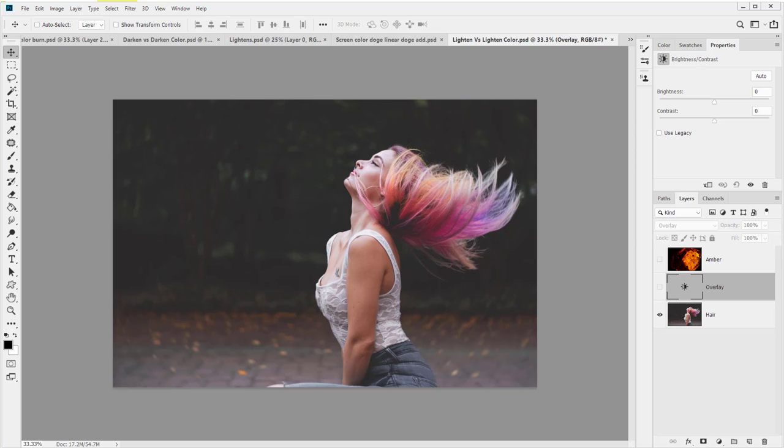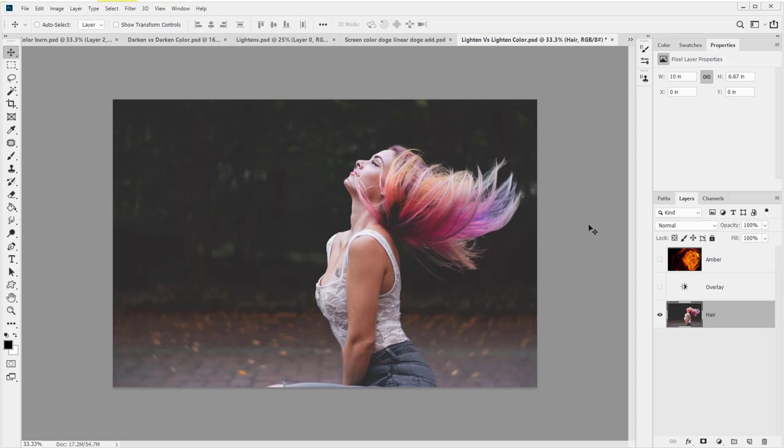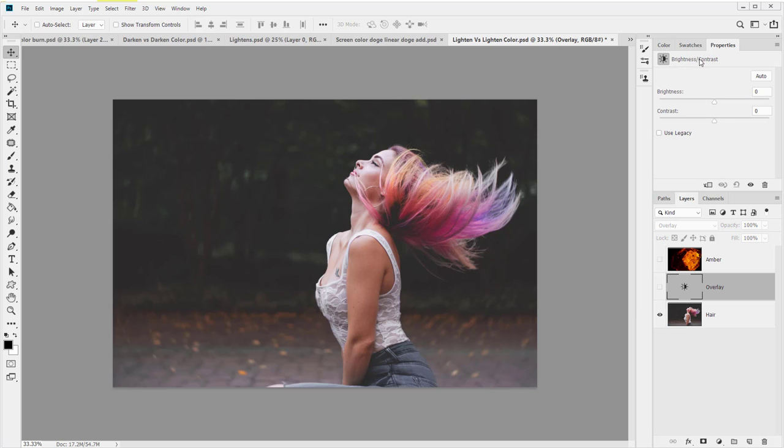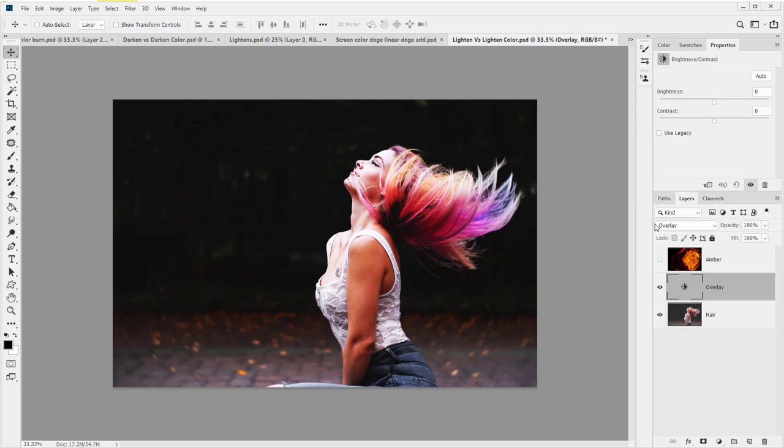And let's get into the lightening modes. Now we've got this lovely model with her colorful hair springing out, but you'll notice that once again it's a low contrast image. I've gone ahead and created a brightness contrast layer set to 0. And again, I could do this for any type of adjustment layer. I just like brightness contrast because it's so easy to tell when it's really off. And I've set it to overlay. So when I turn it on, voila, we get a nice higher contrast image.